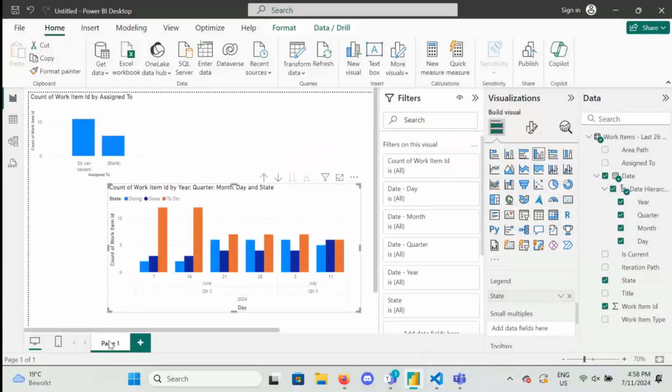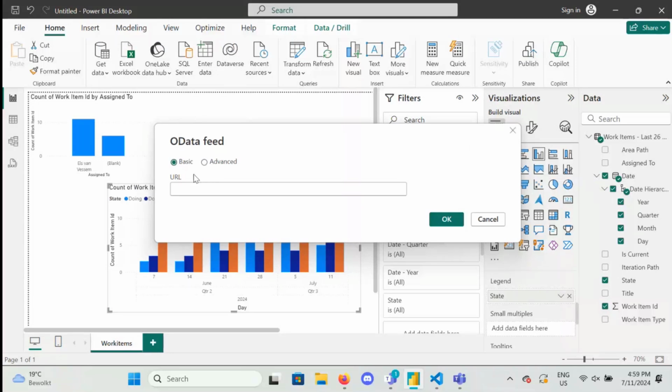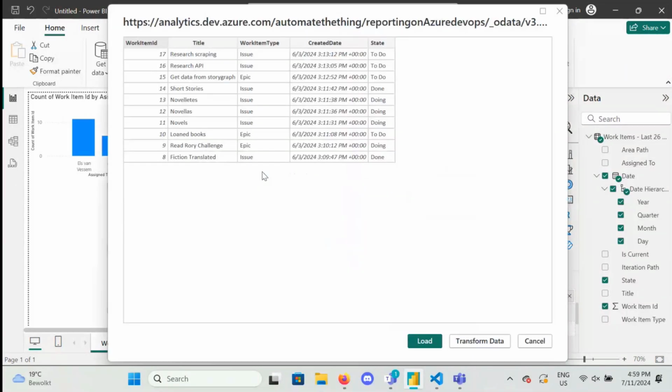I go back to my Power BI. We've created stuff on work items. And I'm going to create some more stuff on work items. I'm going to show you how this works. We go to get data. We go to OData feed. And then we wait. You have basic and advanced. In this case, you can just choose basic. And you copy paste the code, and then you press OK.